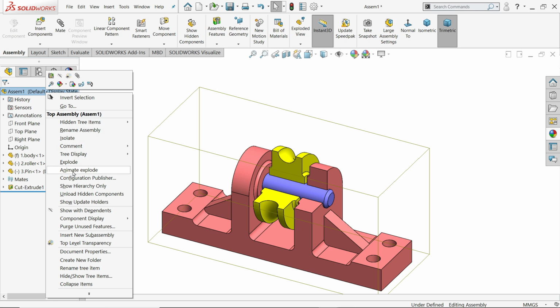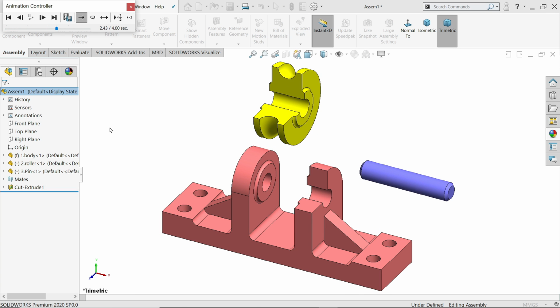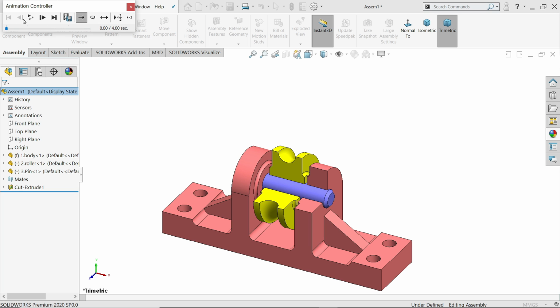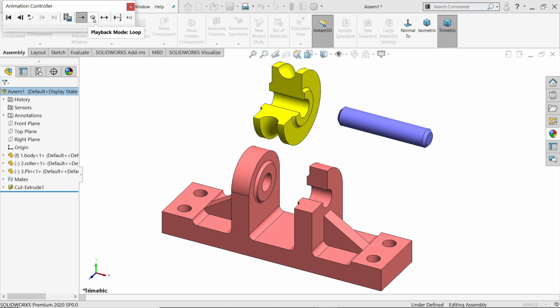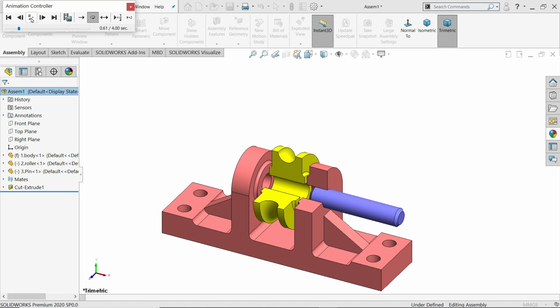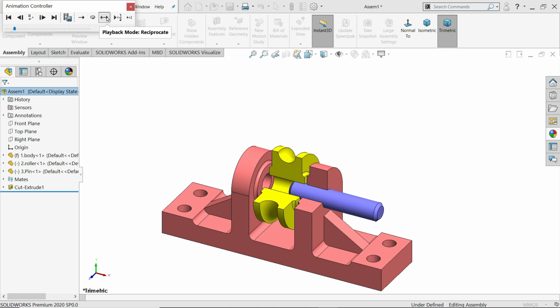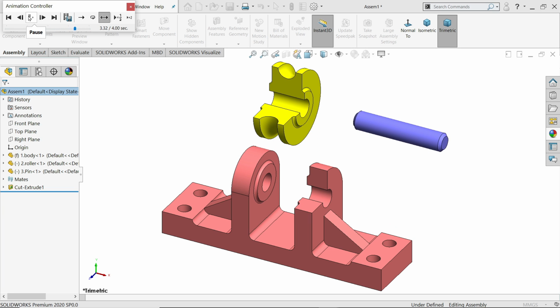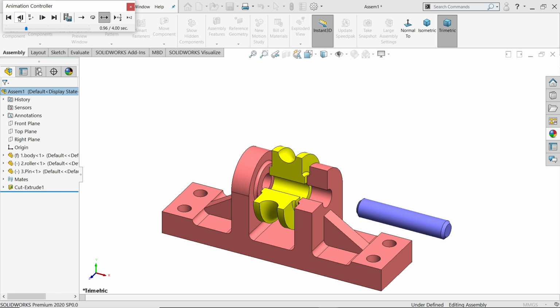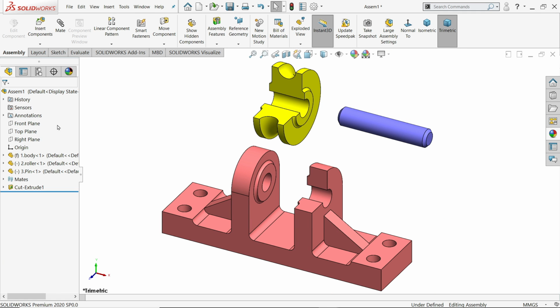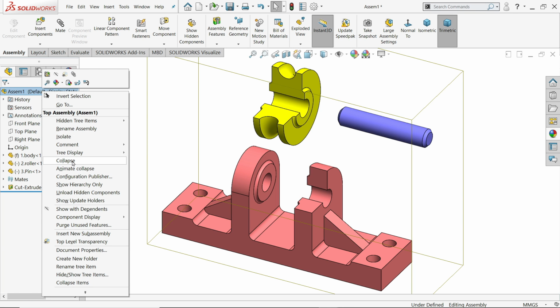Right click, animate, explode. See, start. And if you click like this, play. So now it's going to play from start to end. If you choose reciprocate, see, it's going to reverse. Now end, exit. So this is the simple tutorial on how you can make a part modeling and assembly in SolidWorks.